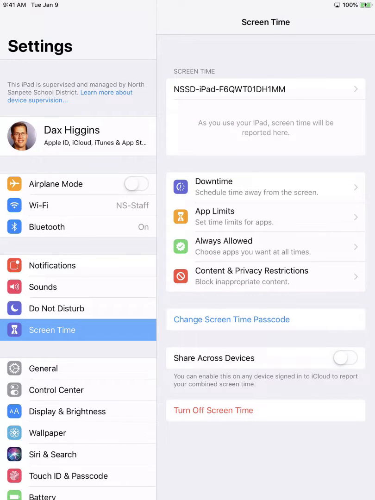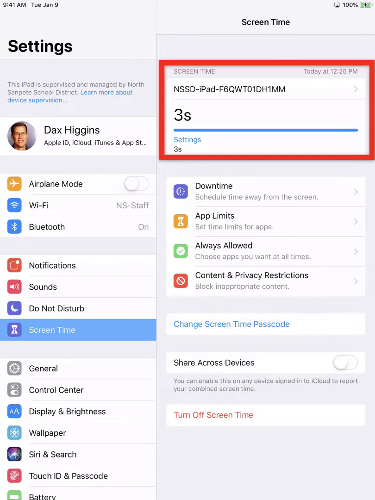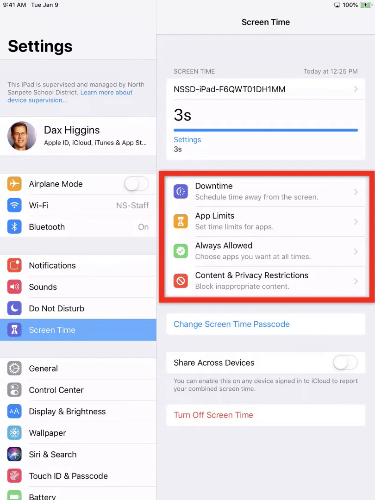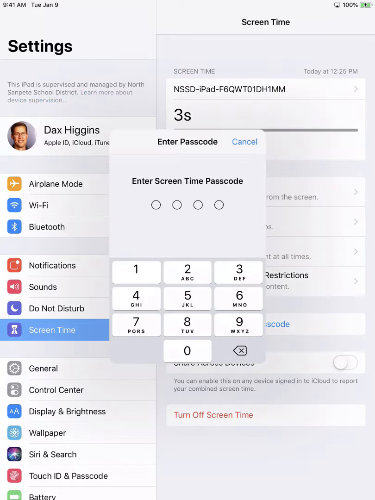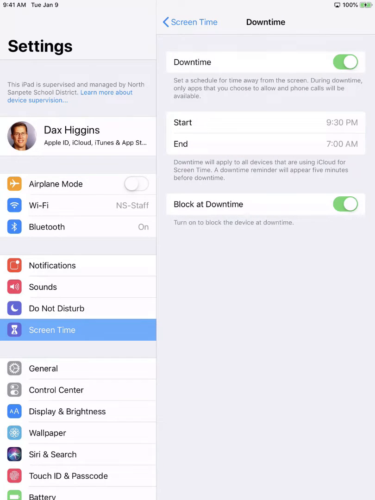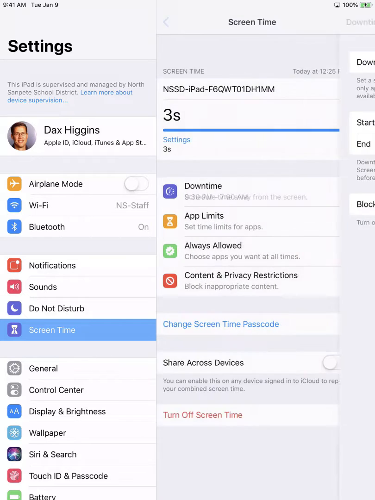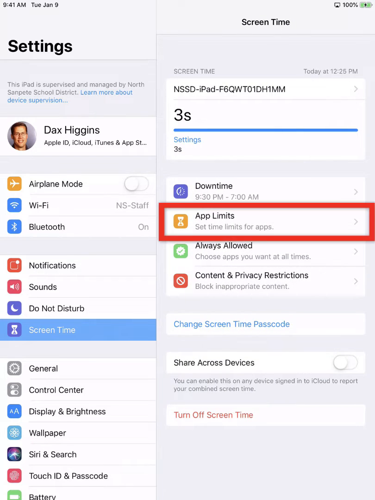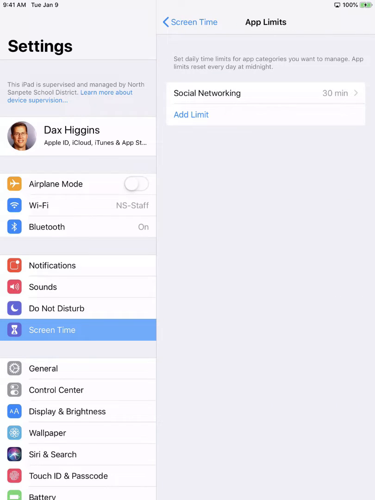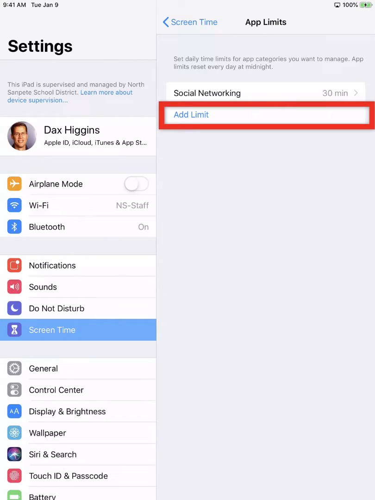ScreenTime has now been enabled, and you'll be able to see reports of usage of this iPad when you return here again. You can always go back in to any of these settings and change or modify them, but it will require your passcode. As you can see, we can go back into the downtime settings, we can go back into app limits and always add new limits here.